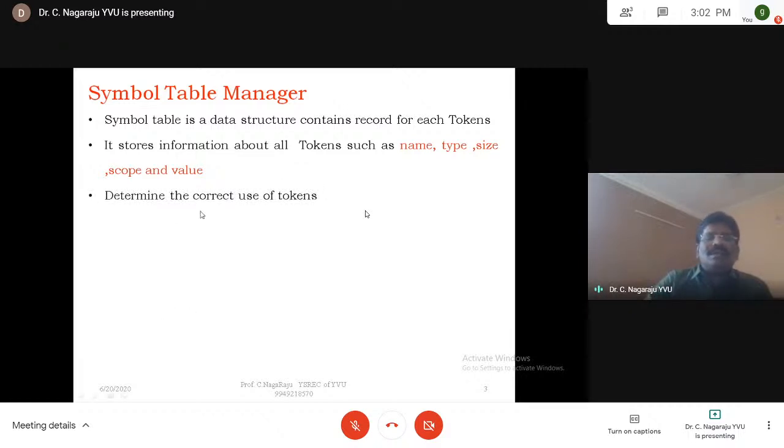It determines the correct use of tokens. Suppose you want to store the tokens; it checks whether they are stored correctly and whether you are using them correctly. It checks type checking and variable type expressions. Whenever storing in the symbol table, it checks what type of data type it is, the integer, char, or like this.